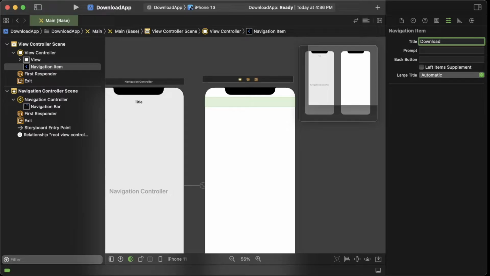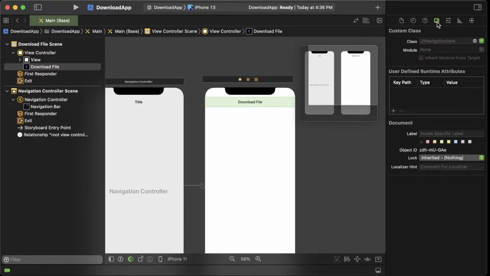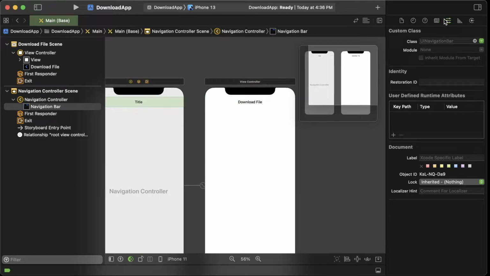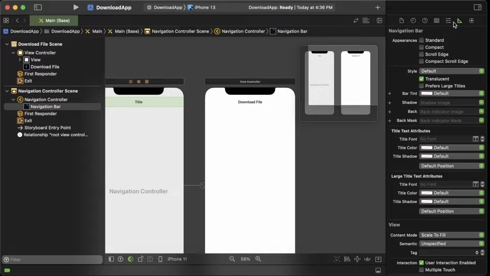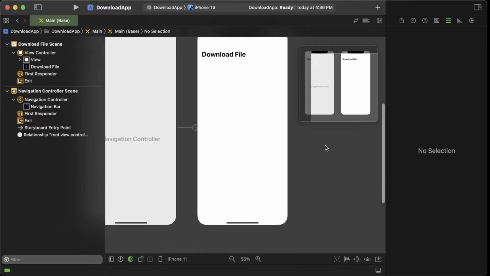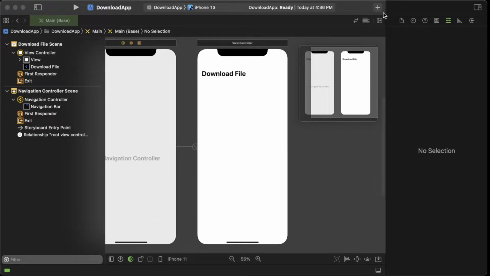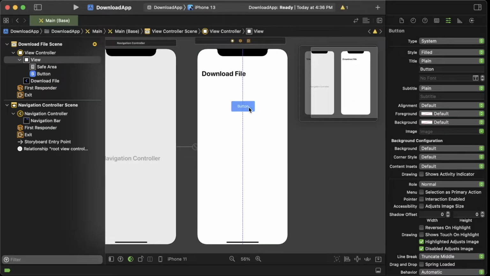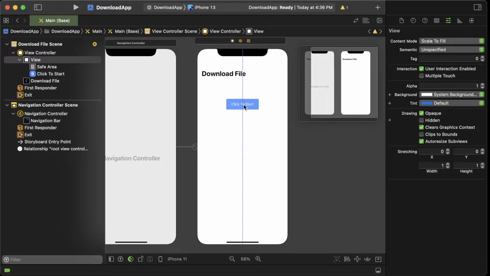Download file. Yes, maybe we can use a large title, and I think it's here somewhere. Yes, here it is, large titles, and that's it. So just to test things, we are going to add a button. So let me just drag and drop one button. I won't spend too much time in styling. Just change the button name to click to start, and maybe just pick center.